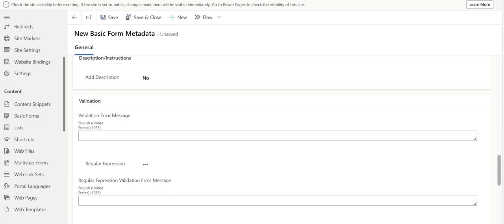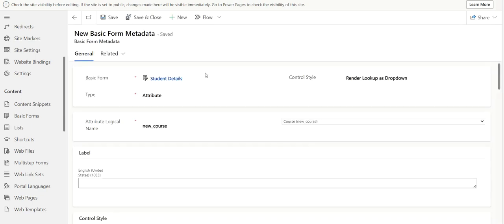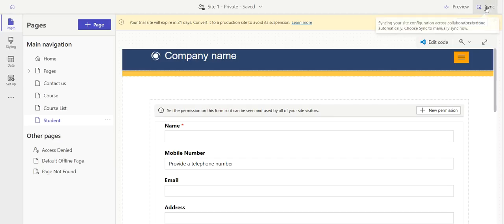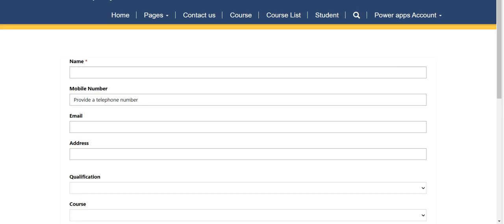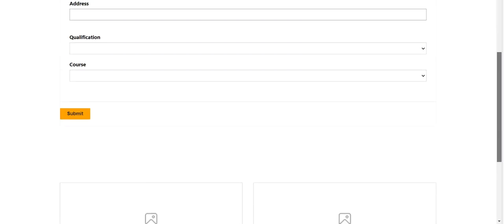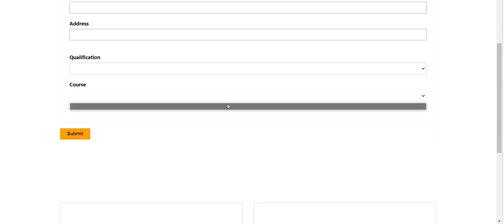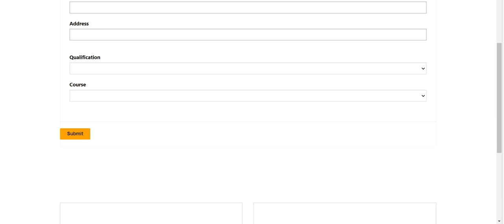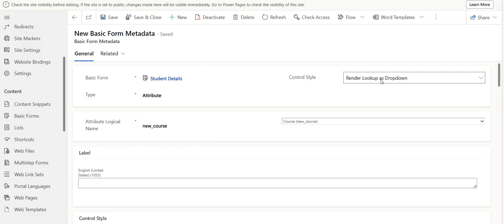Now we have so many options; one by one we'll go. First we'll go for this option, and see whether it is coming or not. For the output we'll sync it and preview it. Now please see here, it is not showing any search icon because this is not a lookup in the front end. In the backend it's the lookup data type only, but we have converted the front end like this. Now it has converted as an option set. This is the way we can convert a lookup to a drop down.